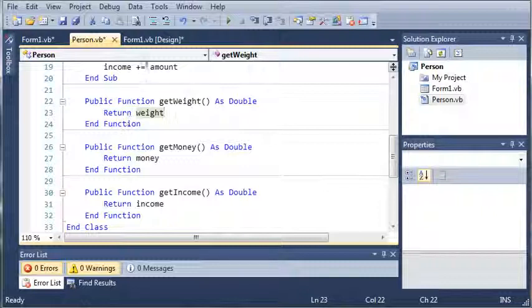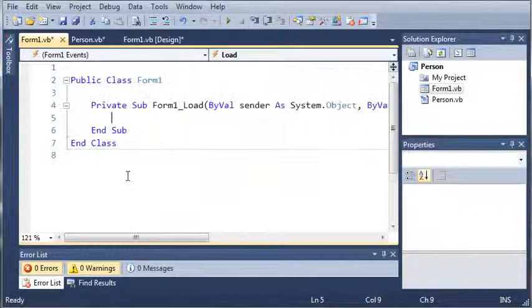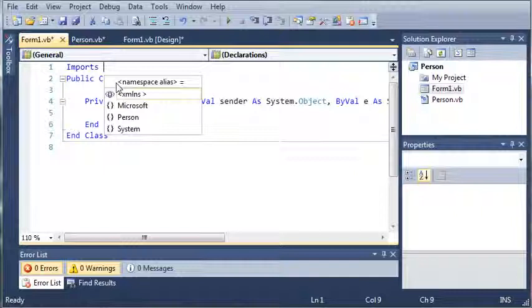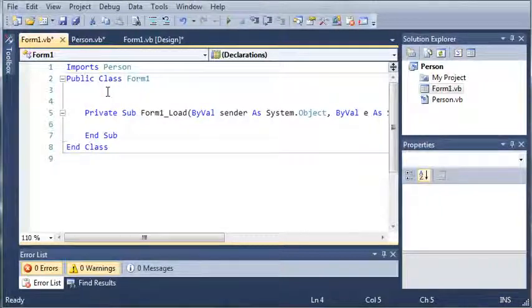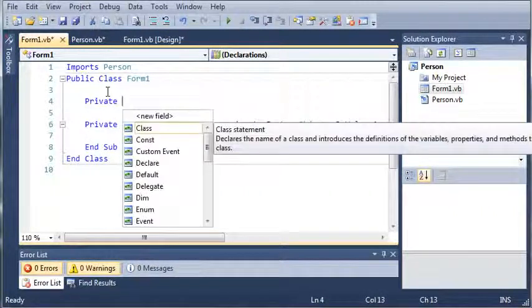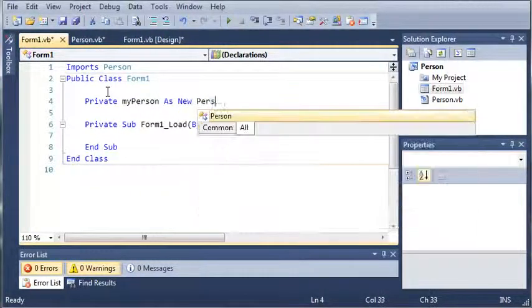So now let's come over here to our form1.vb class. Just double click on it and it'll open up public class form1. To use our person class, we just need to type imports person. This is going to let us use the person class that we created. Now let's make an object of our person class. We'll type private my person as new person.